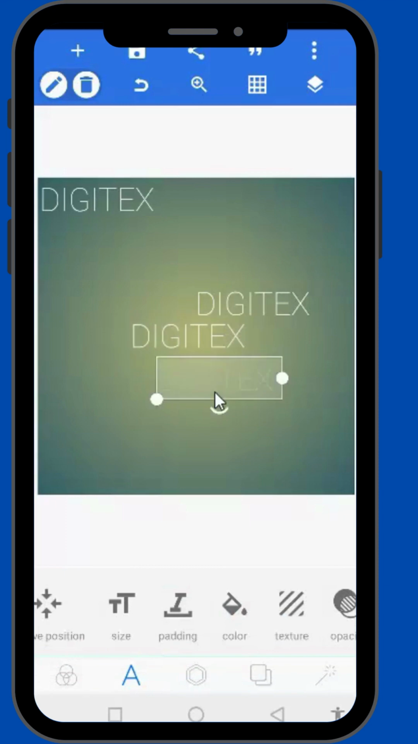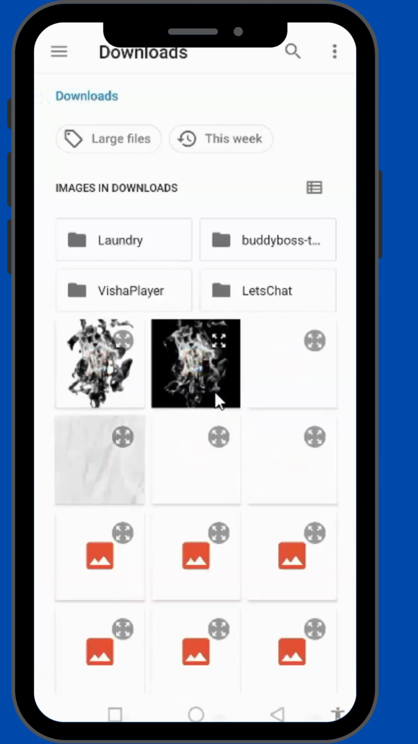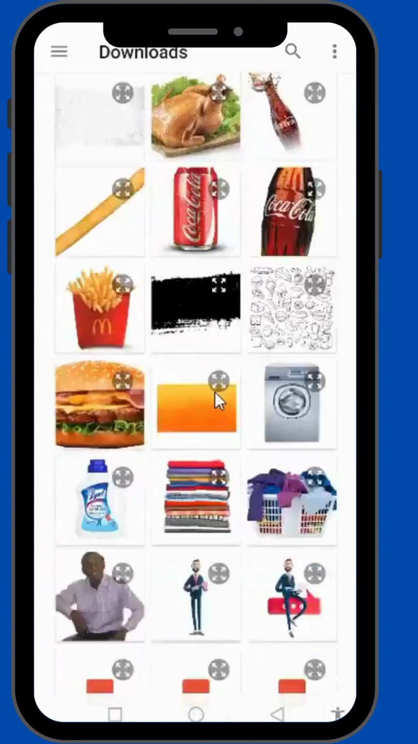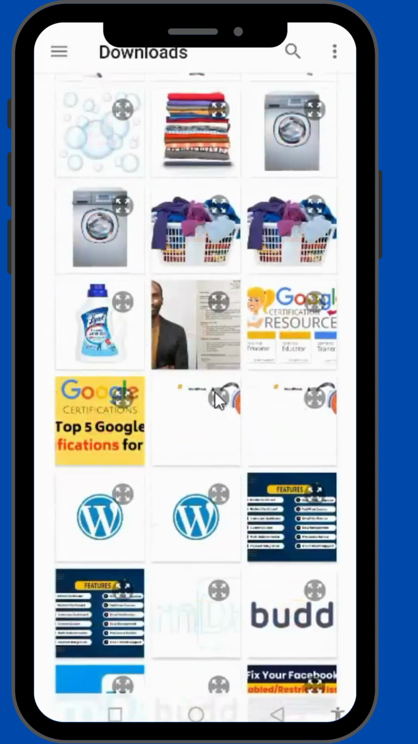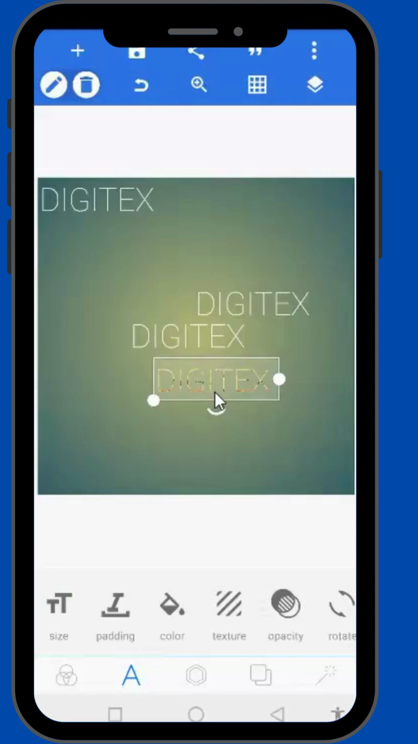Then scroll down. Then texture. Texture is just okay. It says select image. Let me demonstrate the textures part of it. Let me just select anything I have here. Let me select this. So you can see it has changed the texture of this section I highlighted.